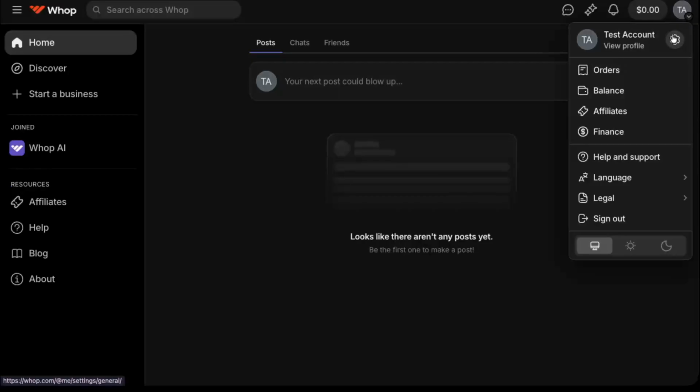From that drop down, look for the gear icon, which represents settings, and click on it. This will open your main account settings page where you can control things like your profile details, security, and billing information. On the left-hand side, or within the settings menu, find and click on Payment Methods.